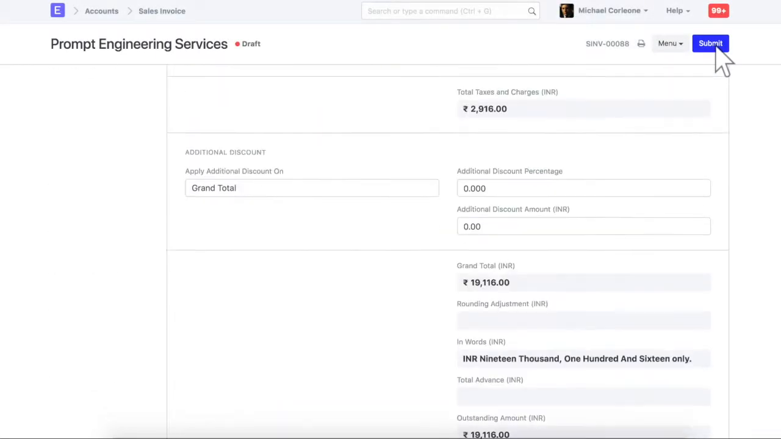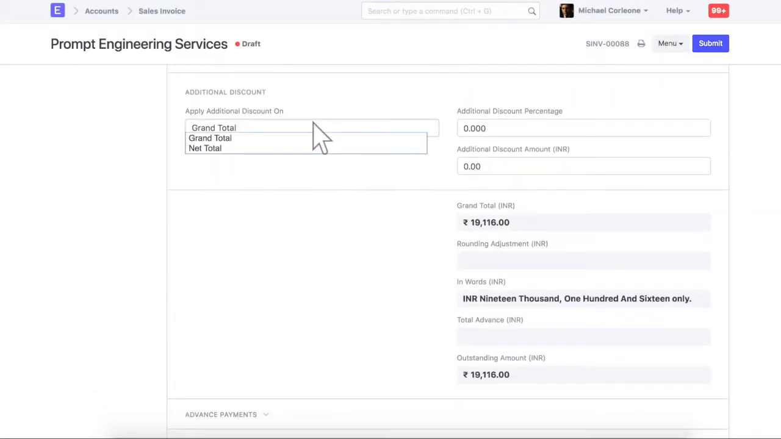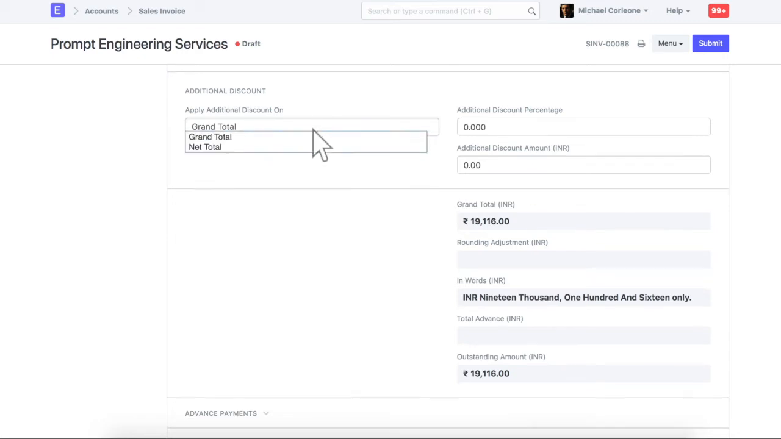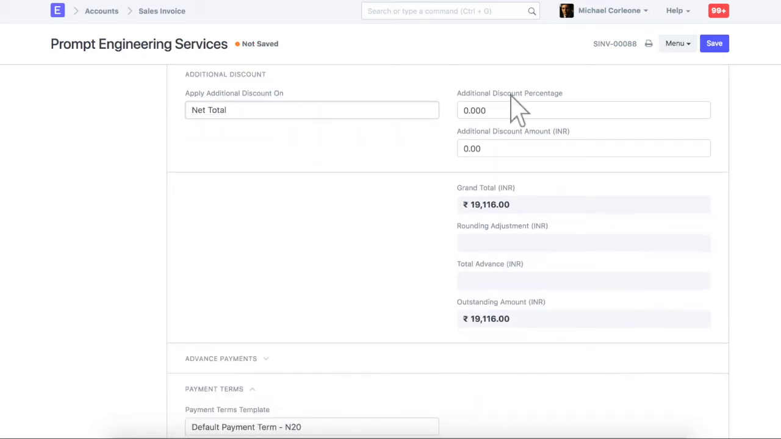Suppose that you need to offer a discount on the total invoice amount itself. From here, you can apply discount based on grand total or net total. Let's apply discount based on net total. Enter discount percentage or amount in these fields. Discount amount is also calculated. Let's save this invoice.